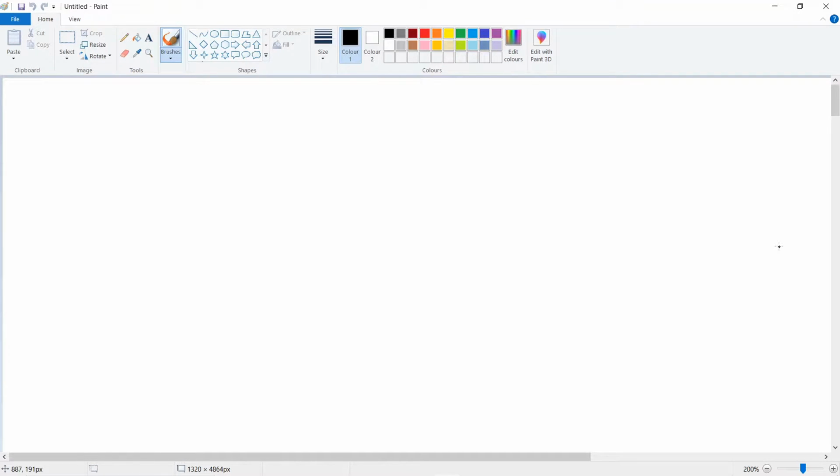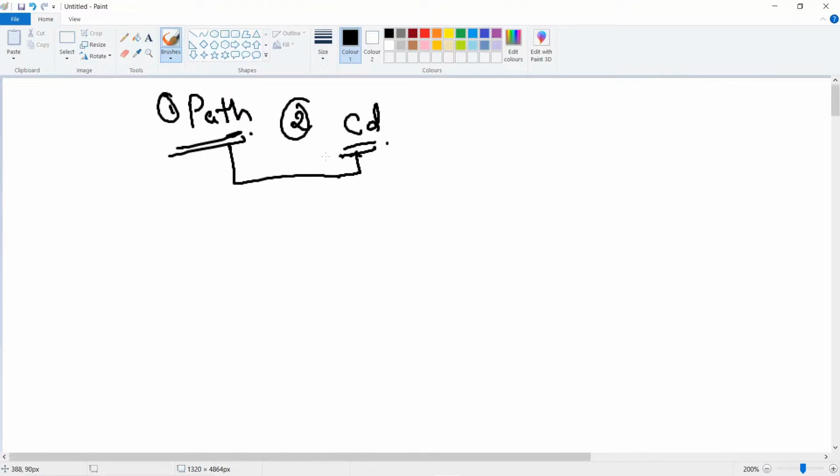In the last video we discussed how many types of path there are. We're going to discuss more on this part today, with examples. The second topic we're going to discuss is the cd command. What is the use of the cd command? How many options are there in the cd command? So this is the main agenda for this lecture.